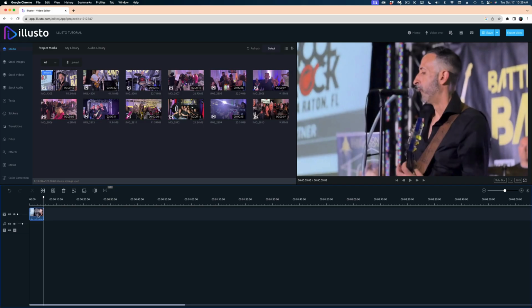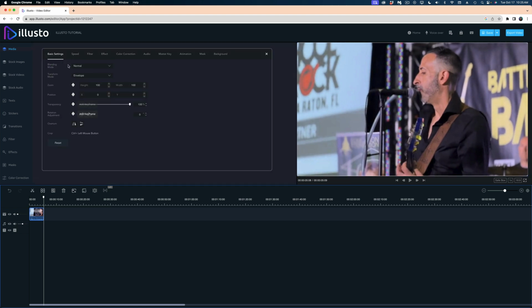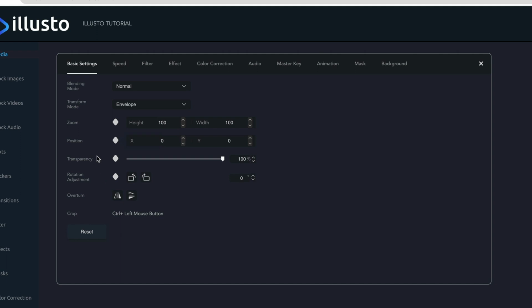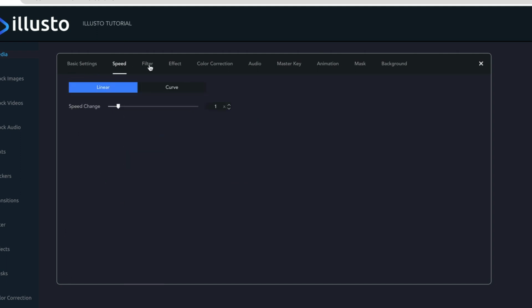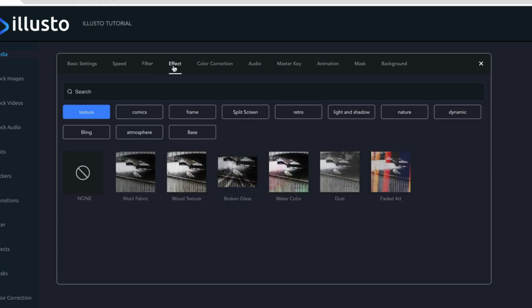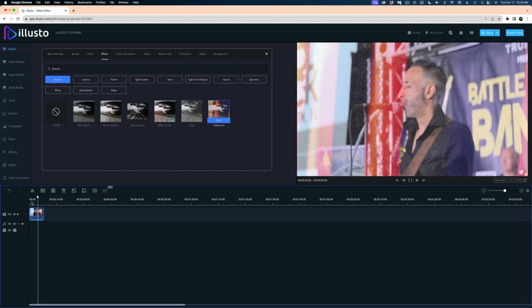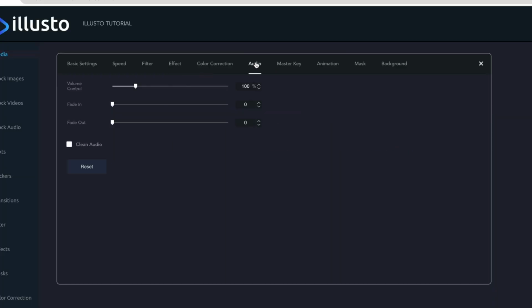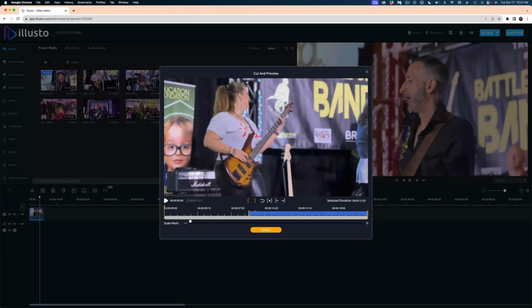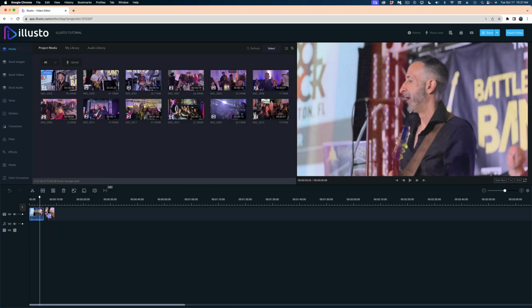Now, if I wanted to make more modifications to this clip, I could just double click it here in the timeline and I get all of these other options here. I can speed it up. I can apply filters and effects. Let's apply the faded art effect. And now my video really looks treated. And if I wanted to adjust the audio on just this clip, I could crank down the volume all the way. Let's go back to our media and I'm going to drop in another clip again.